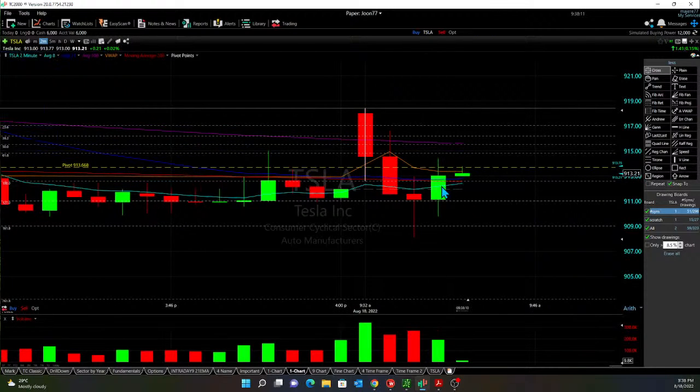It'll be good if it can pass the 914.37. We are exactly at the pivot and the VWAP. So if it's able to pass through strongly, we will have a large gap up, which I'm looking out for. This is the part why I want to get involved in this trade.